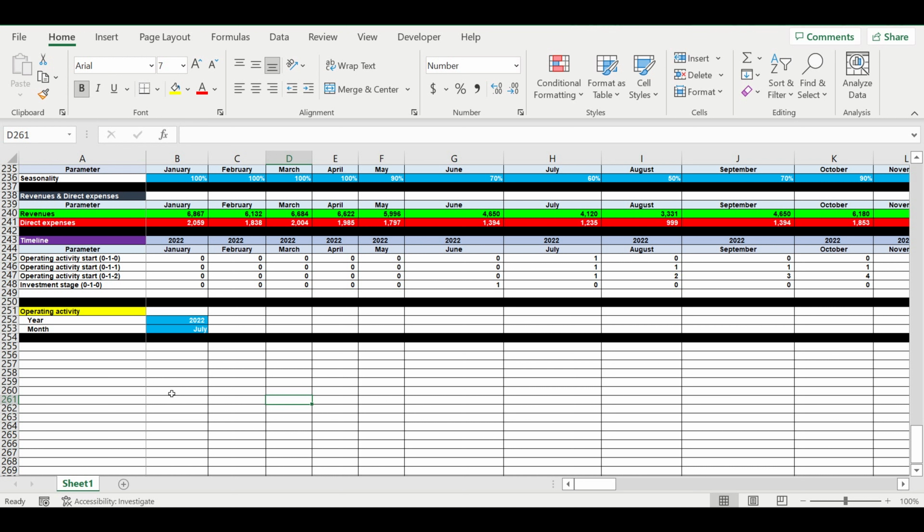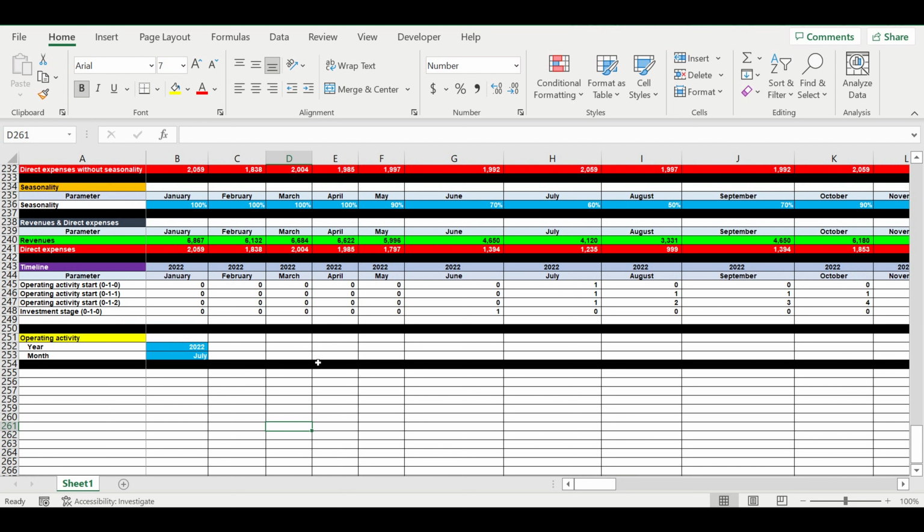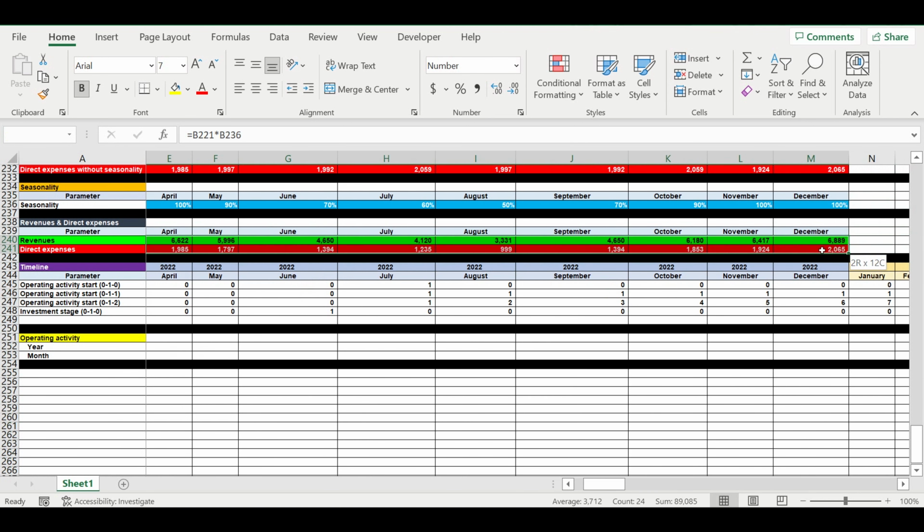Today we'll continue building a financial model of a nail salon from scratch, and today's topic will be the creation of an algorithm for reaching these revenues and these direct expenses, these planned values, step by step.